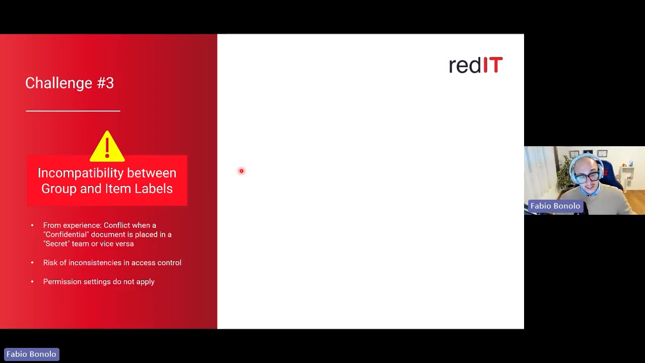Then the third challenge is the incompatibility between group and item labels. As I said before, there are some complications, and one of them is the incompatibility. So, for example, you have a team that has the group label confidential, and you store a document in this team that has the label internal. Or vice versa, you have an internal team and you store a confidential or secret document. And because the users don't know better, these kinds of conflicts arise in the daily work or in the daily business. This is usual.